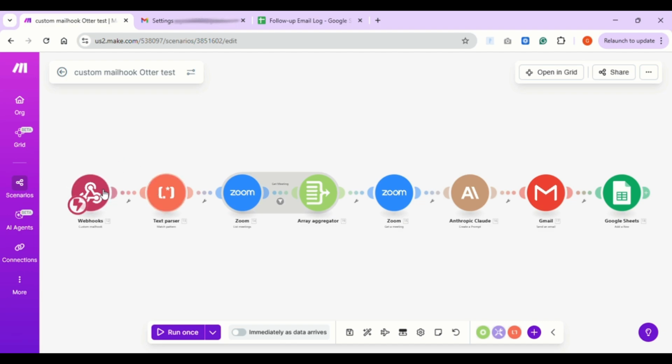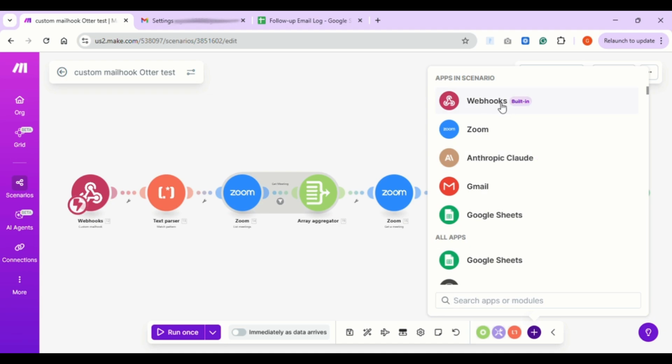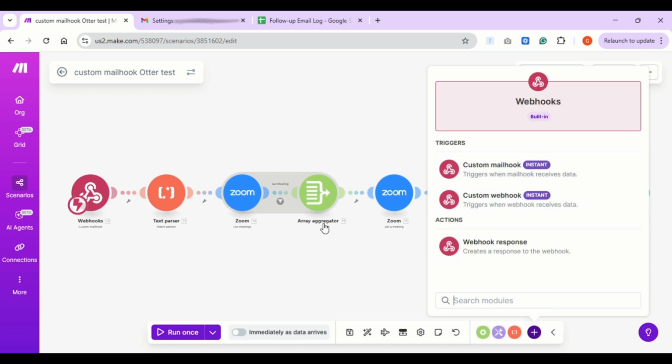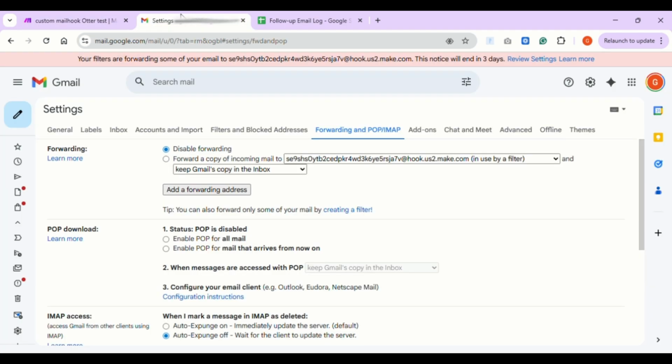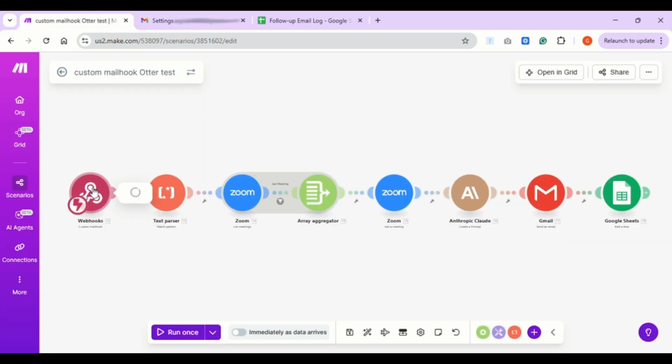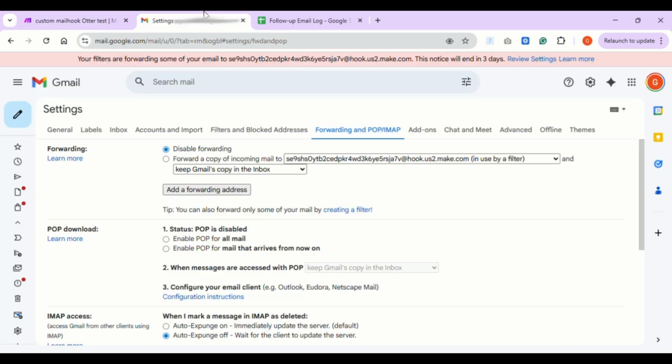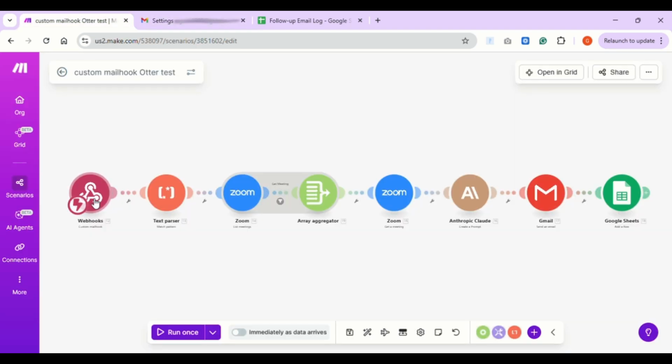So the first thing that you have to do to get the notes from the meeting is insert a custom webhook, but you're going to use the mail hook. To set this up, you have to go to your email and add the forwarding address that the module gives you, and add a filter that says any emails from the app Otter with a given subject, I think their subject is meeting summary, you're going to forward to this address, so it can pick it up from here.